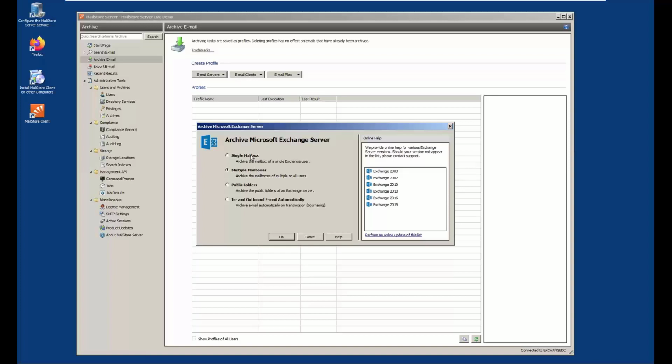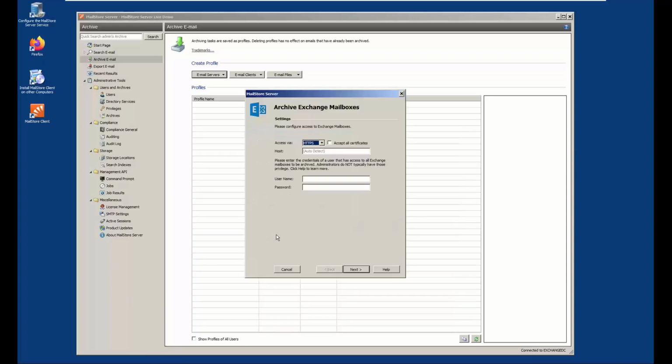The single mailbox profile obviously would need some setup for each individual user. The multiple mailbox profile can avoid that. Instead, we can create a single account on the Exchange server, and I've done that already in my setup here and called it MailStore Server.